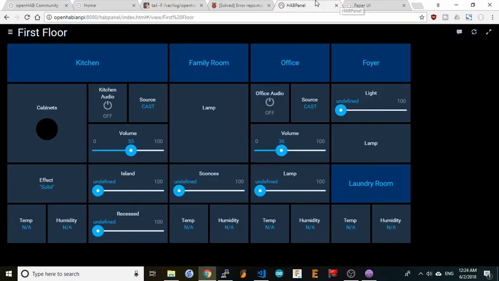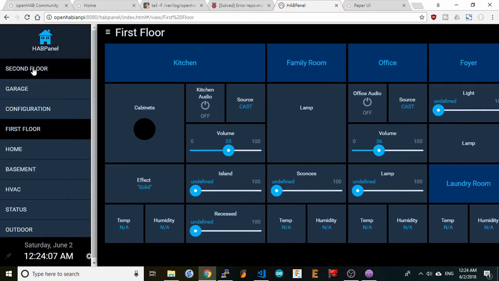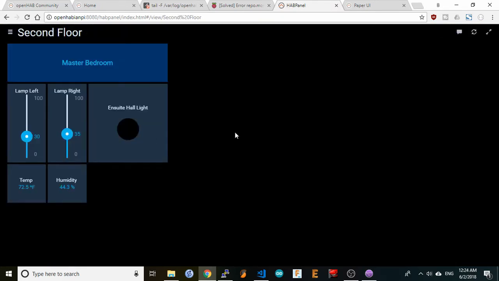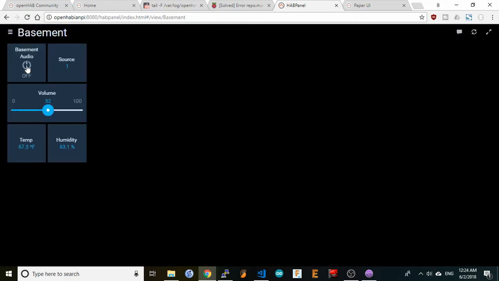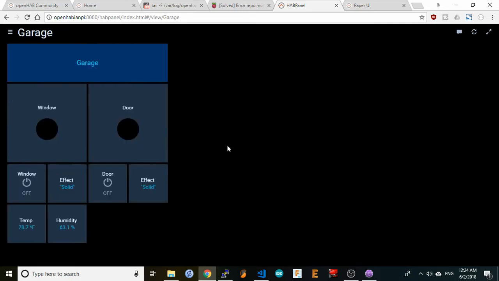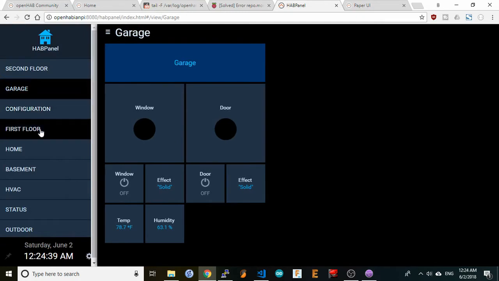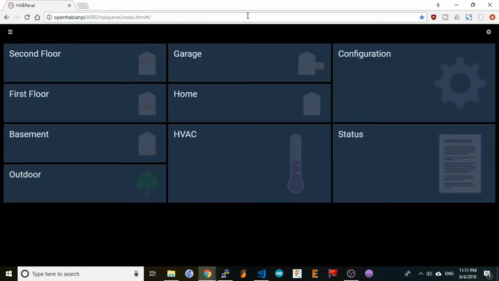And I'm going to also check my HAB panel to make sure it is working. Controlling my basement audio zone, and it's turning on as I'm clicking the button. So everything seems to have worked correctly. So that was a pretty simple update, but sometimes things don't work out so well.